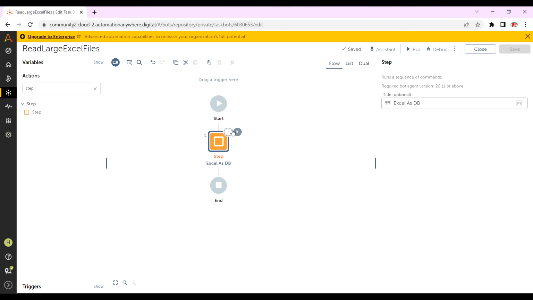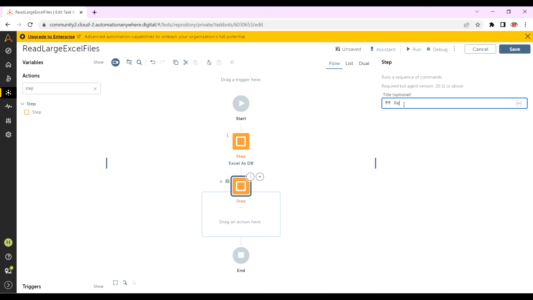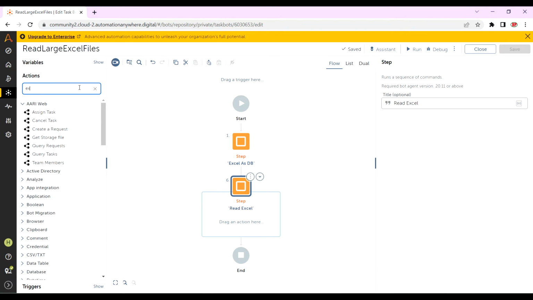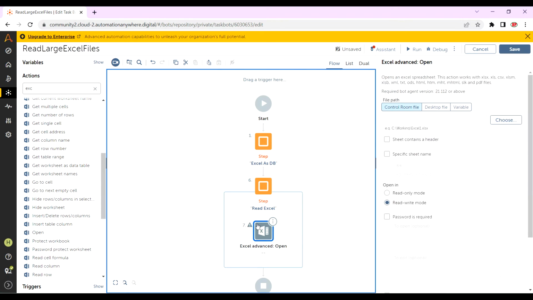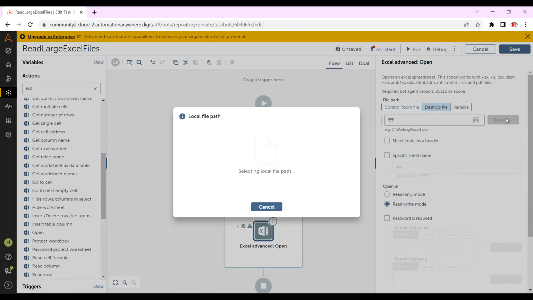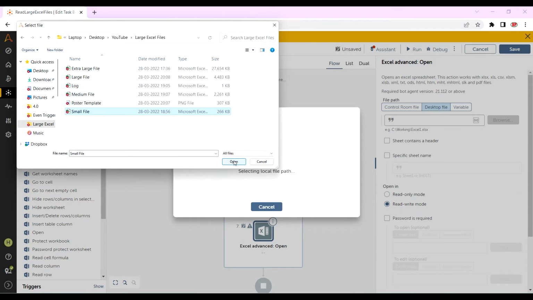Okay, now let's move on with Excel read. We are going to use the same Excel related commands. In 11.x we used to call them commands, and in A360 we call them actions. See, these are the actions. So I'm just saying actions. Okay, this will be somewhere here. It's the small file, so let's take this.